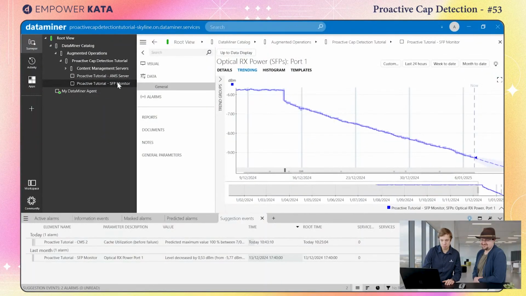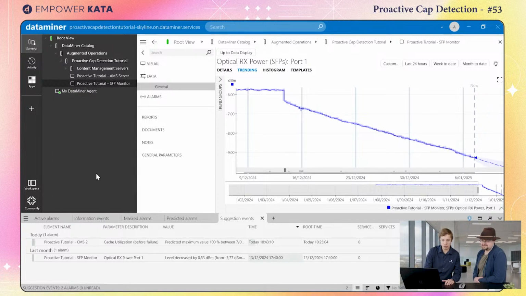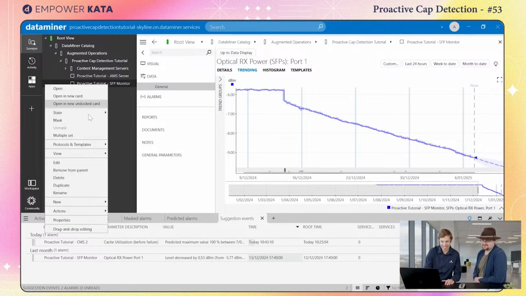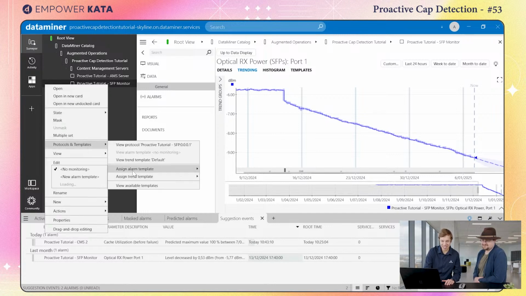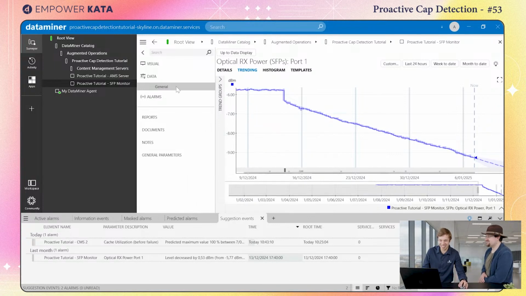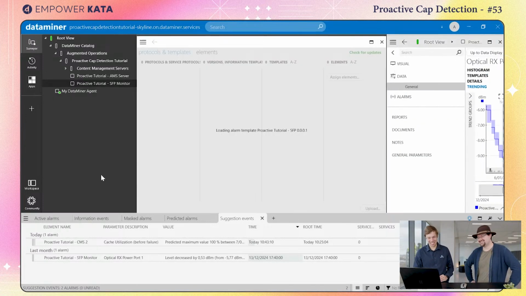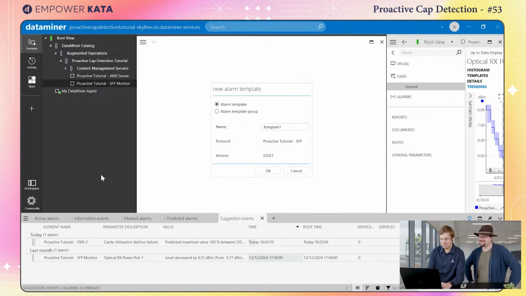So what I will do is go to protocols and templates, assign alarm template, and then new alarm template. Let me try that again. I misclicked again, so I'll use the mouse. That will be better. All right, new alarm template, that's what I wanted. We will give it a name: RX monitoring.